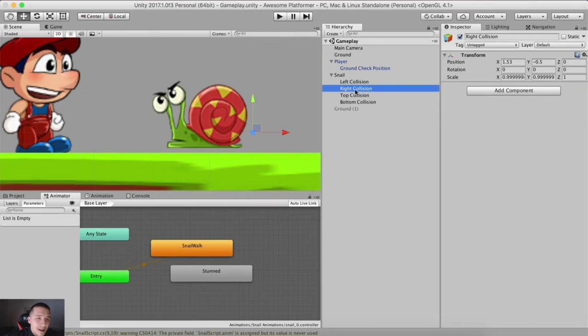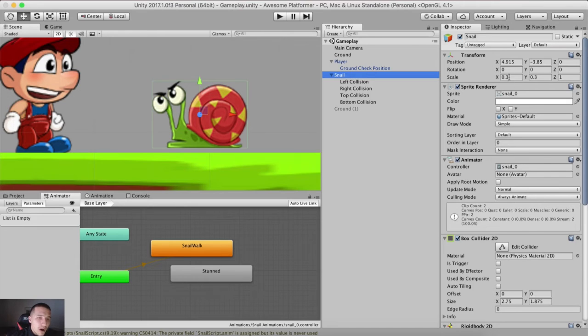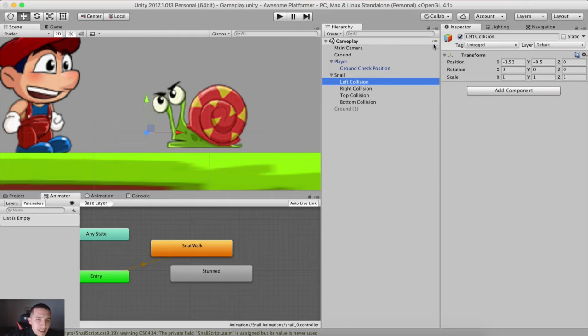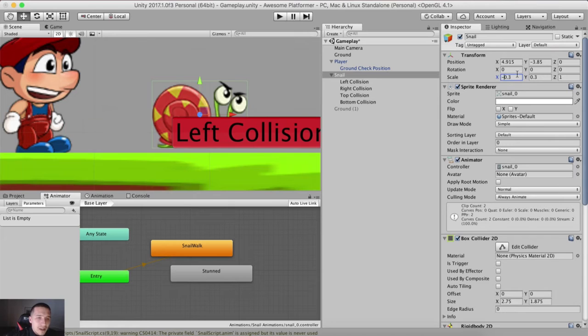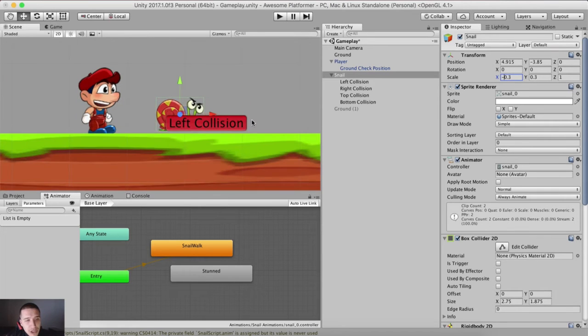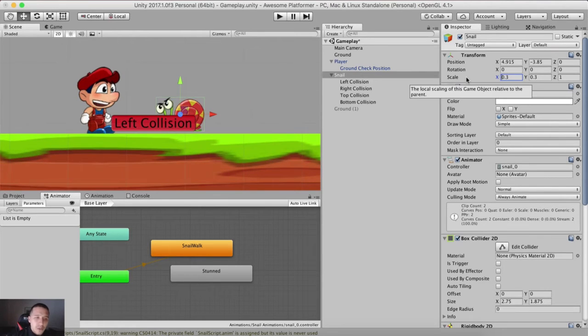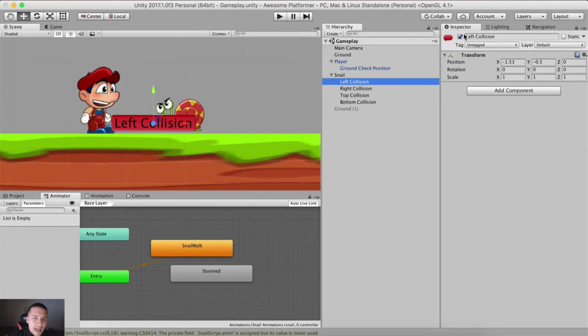And I've explained that here again with the snail. Notice now, when I select the left collision, you see it's right here. And let me tag it. So left collision, you see it's here on the left side, but when I change the scale to the negative, you see now the left collision is on the right side. So we need to swap positions in order for that to work out in our code.